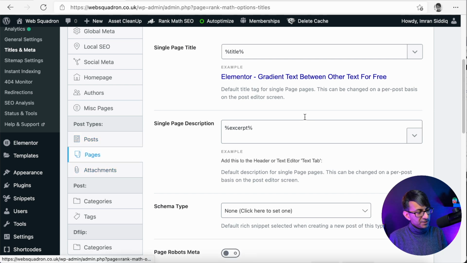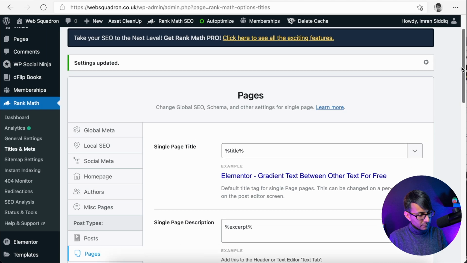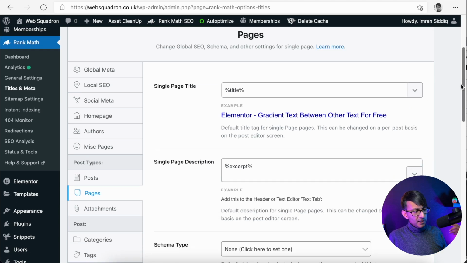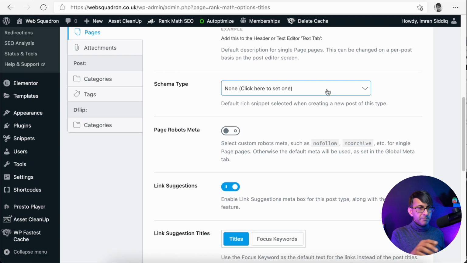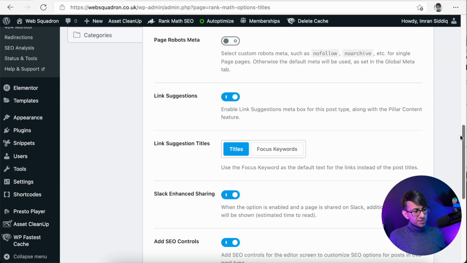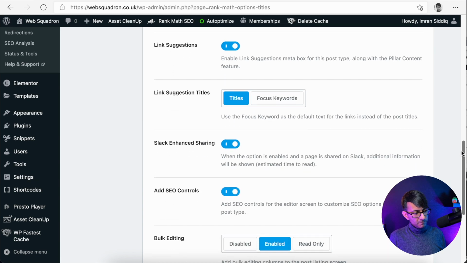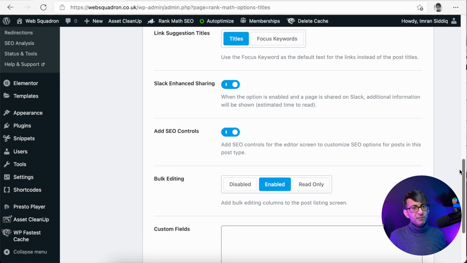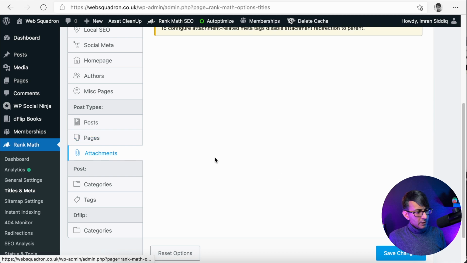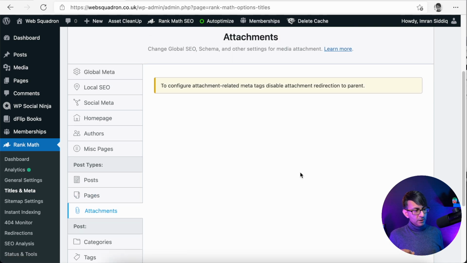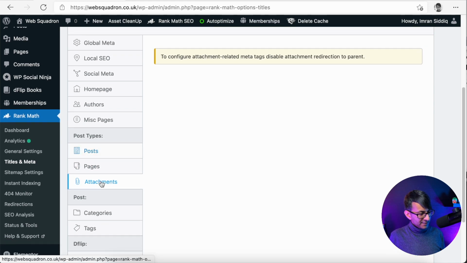We then go to pages, and it's the same thing again. Title, excerpt is fine. Schema type. Now remember, we earlier said there is no schema type for pages. It's already pulled it through, so we don't have to worry about that. And then everything down here, just look at what we've got, okay? You can see the settings there, clear as day, okay? That's what we do. When we come to attachments, we are not doing that, so we've left that as it is.